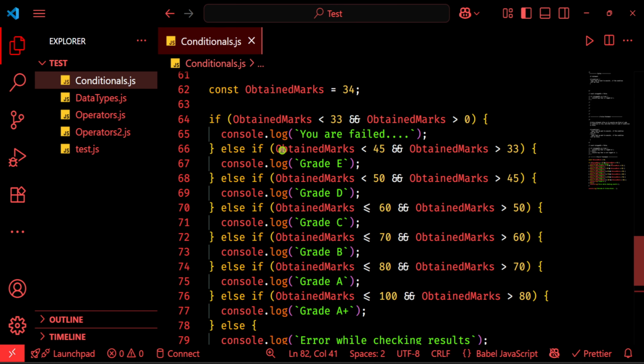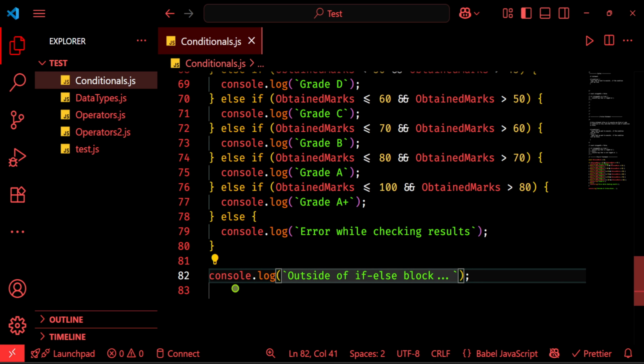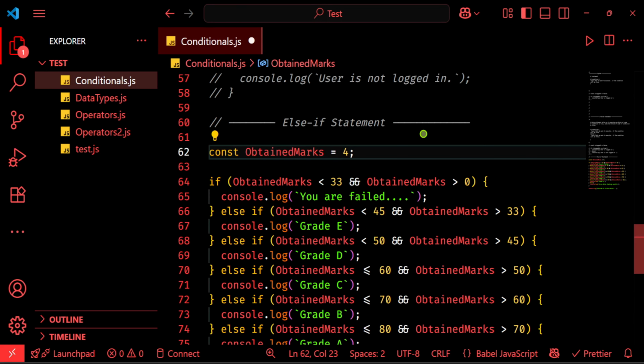After that it will go to the second condition, this becomes true, it will execute this block and then it will move out of these if else blocks and it will execute this one. So what if the student marks will be 84? Now in this case, what will happen?